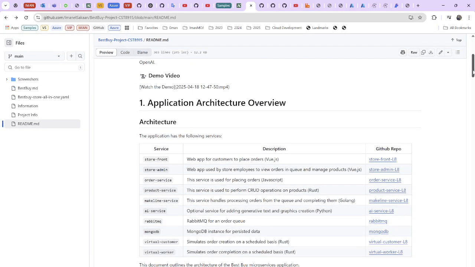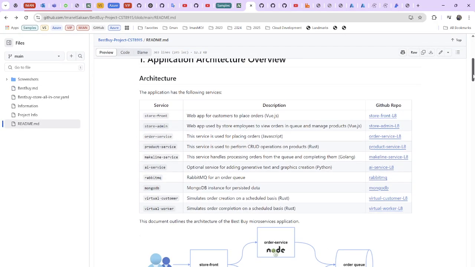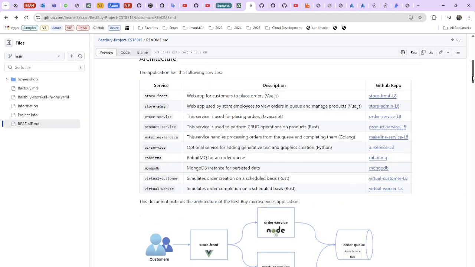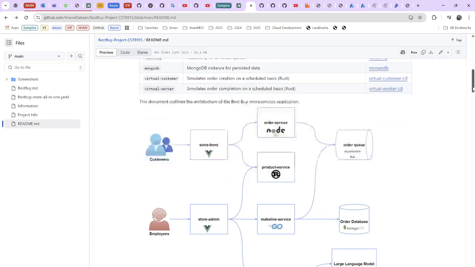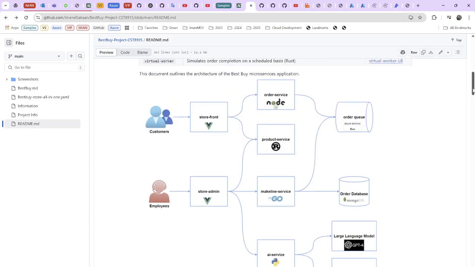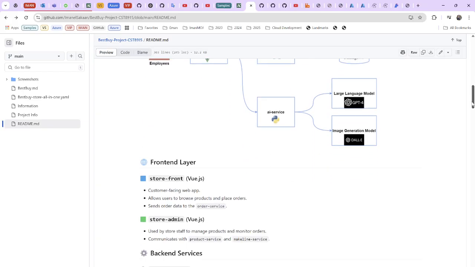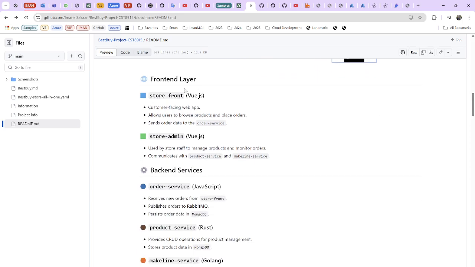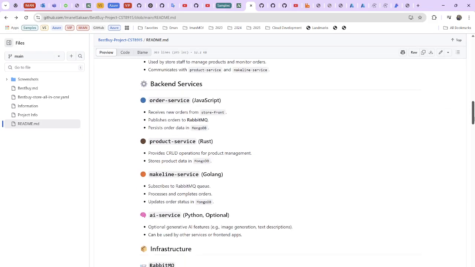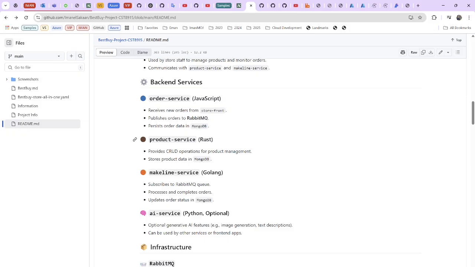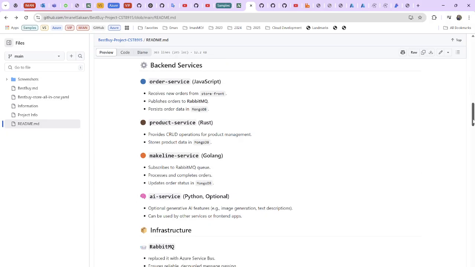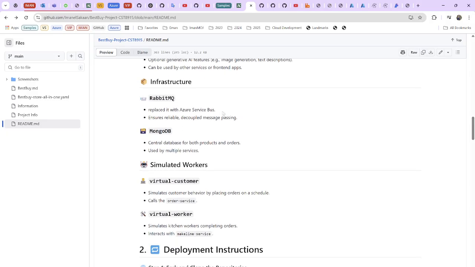First, I'll display the architecture of my project, which has all these services. It is like the Algonquin BitStore, which has the following front end: store front and store admin. For the back end we have order service, product service, makeline service, and AI service. For infrastructure and database, we have RabbitMQ and MongoDB.